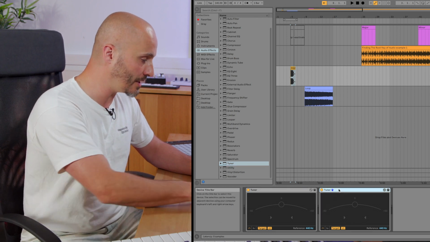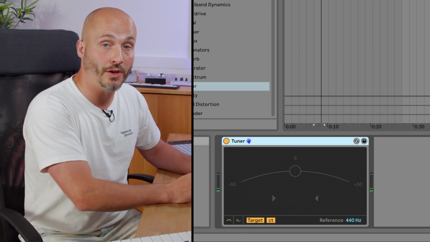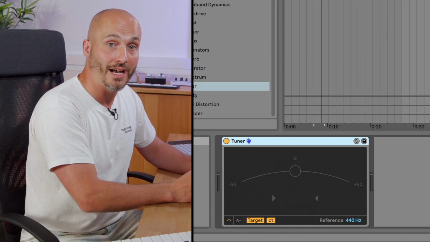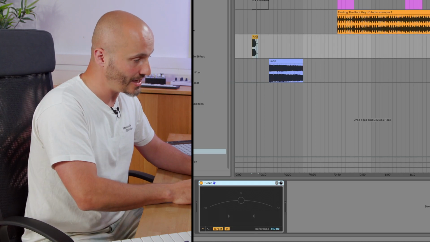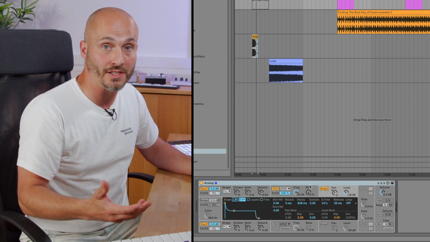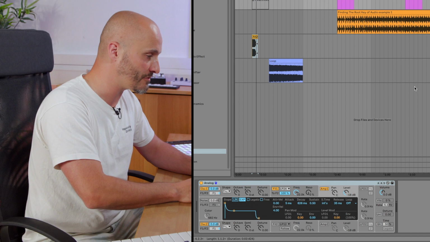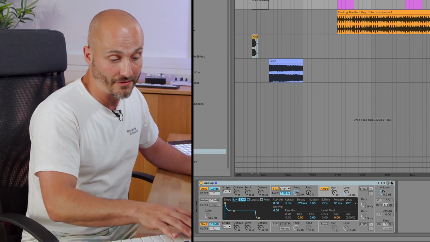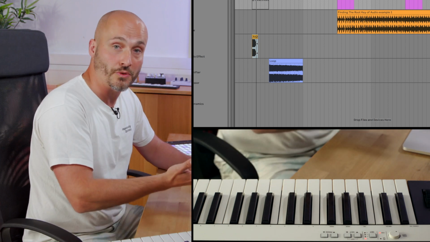So I've got a tuner here, and it's saying an F sharp. Now, I always want to check that it definitely is an F sharp. So I also have an instrument here, and I've loaded in an initialized Analog device, because it's a sawtooth sound, a very bright musical sound that's coming through there. So I find my F sharp key, and it sounds exactly the same. So the tuner's done the right job there.